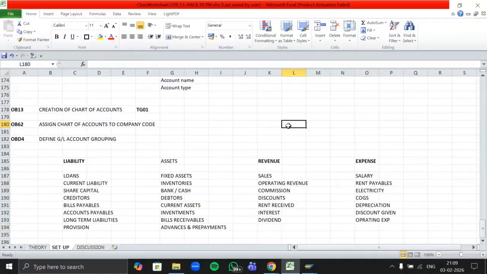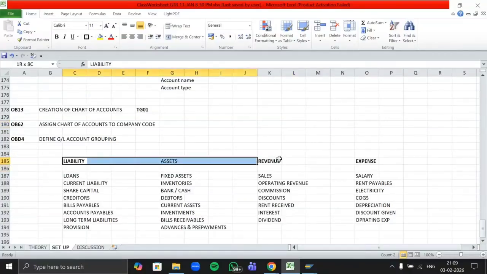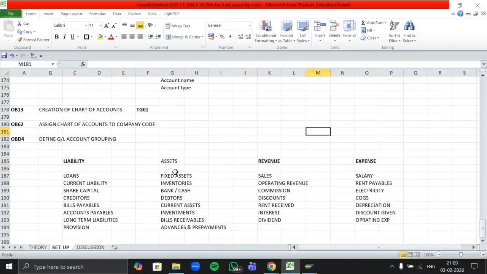So this is how you are going to create your groups of general ledgers under your headings. This format you have to maintain: liability account, asset account, revenue account, and expense account. It's not necessary that there should be only five or six groups under assets. Whatever is needed for your company, you can create accordingly.